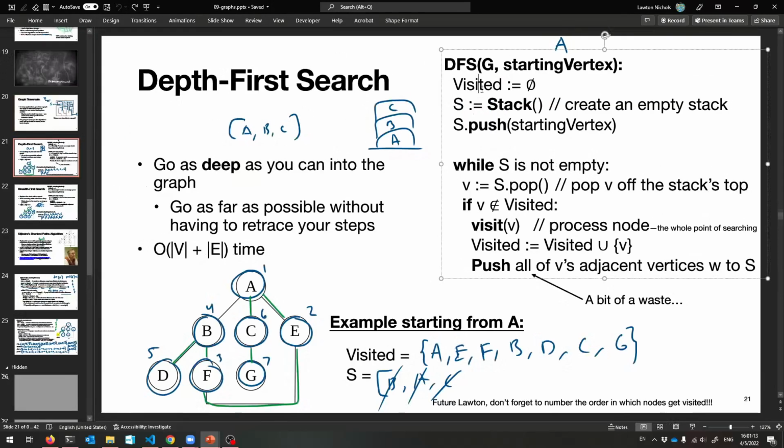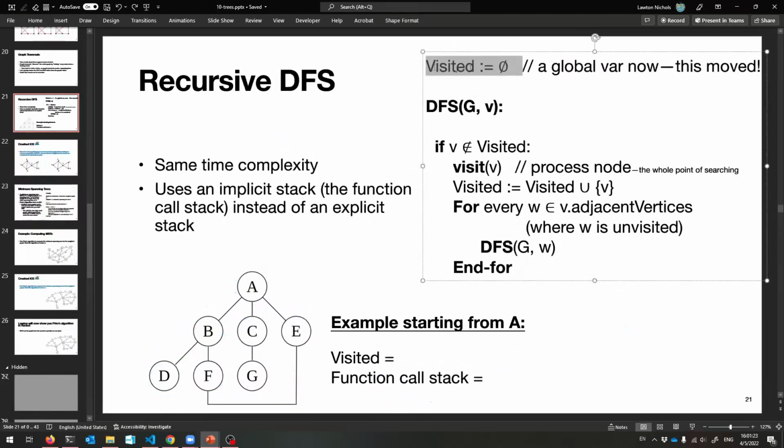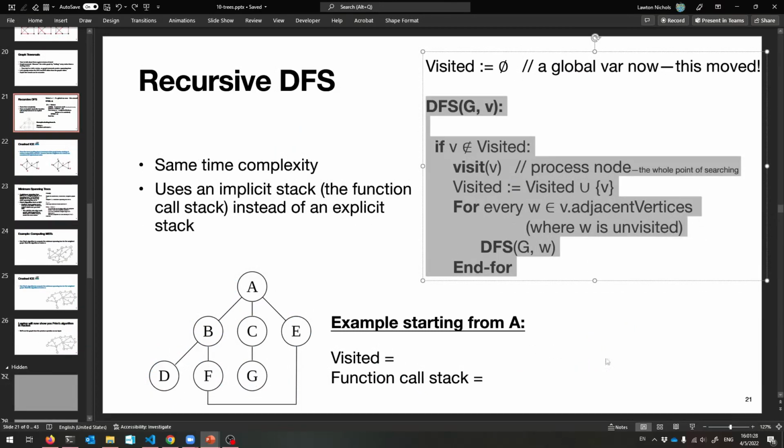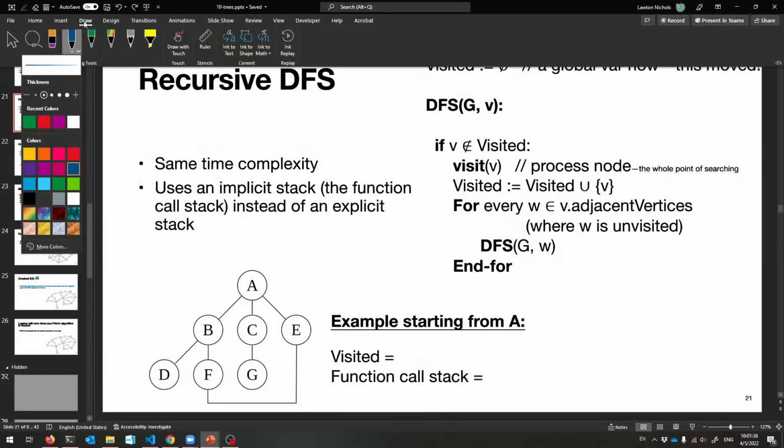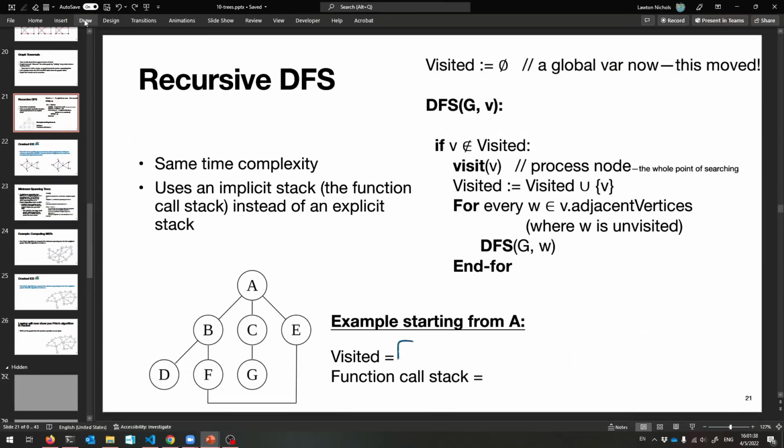The one thing you have to change is your visited variable, because we kept setting that in this loop body. It now has to be a global variable because we need to set it and have everybody see it because we're making a bunch of calls to the same function. It needs to be a global variable. That's the only change. So here's how you do it. So visited starts out empty, and then the function call stack starts out empty as well. So implicit stack now.